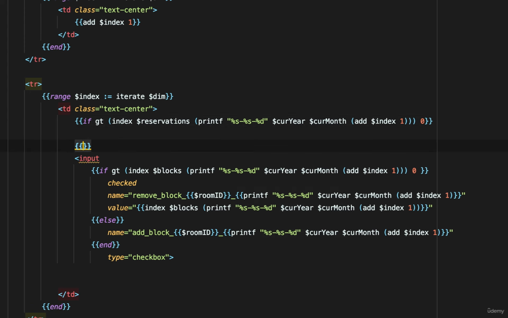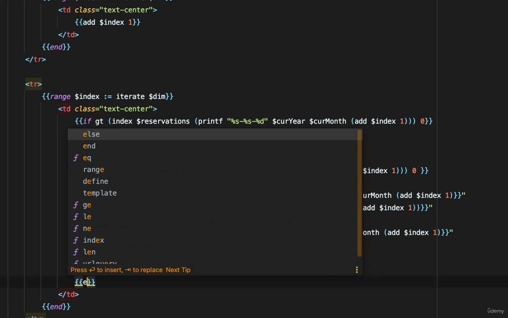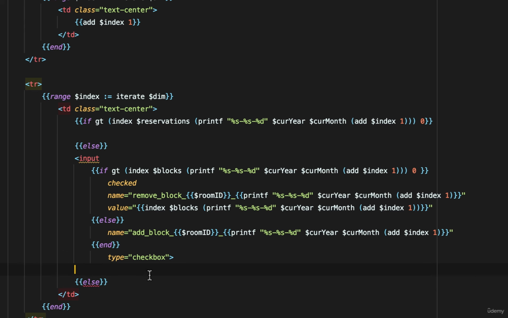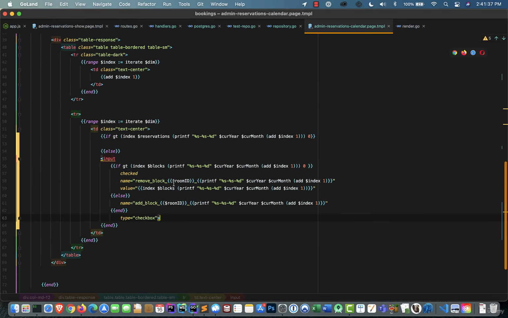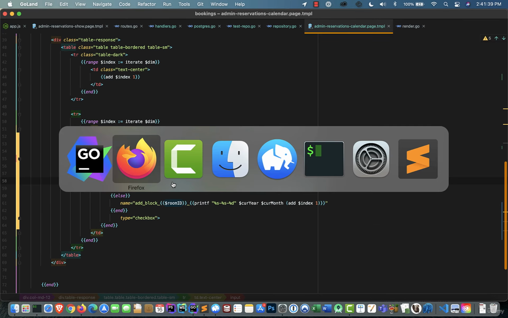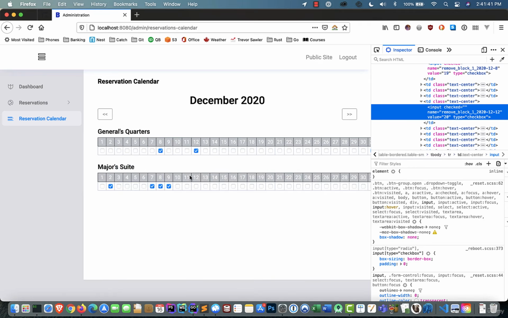Otherwise, just do what we just did, because we know it's either a block or something that can be blocked, and that should be an N, not an else. Okay, so let's just save this and reload this calendar, and what should happen is if there's a reservation anywhere in the month of December for either of these rooms, it should just show an empty cell. So let's see if that works.